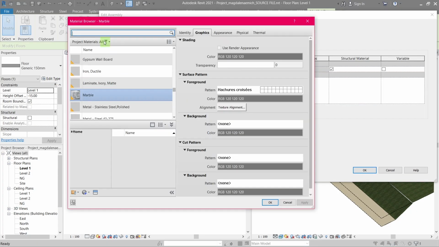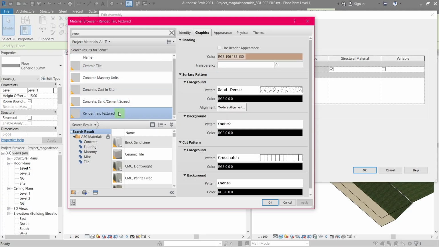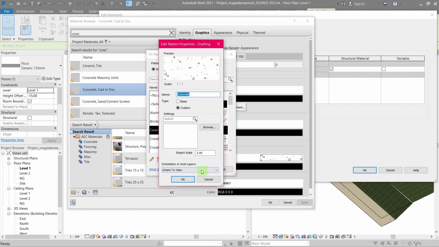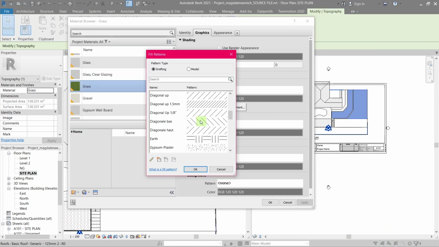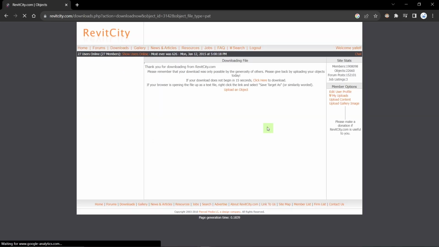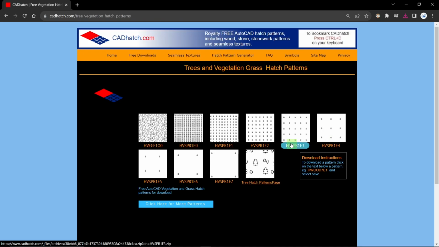When adjusting the graphics, sometimes the fill pattern you need is not listed in the available Revit patterns. So what you can do is click on this pencil icon and add new ones. But first, let's download some patterns. If you go to Revit City or cadhatch.com, you will find lots of fill patterns you can download and use for free.